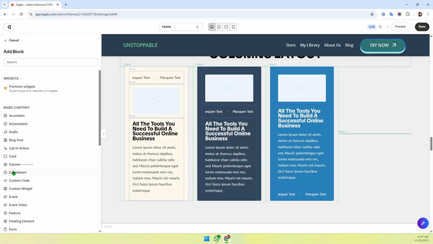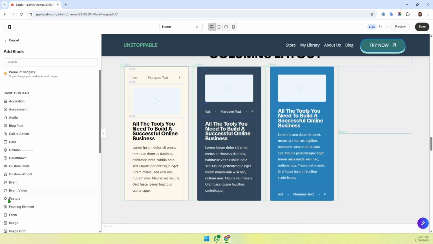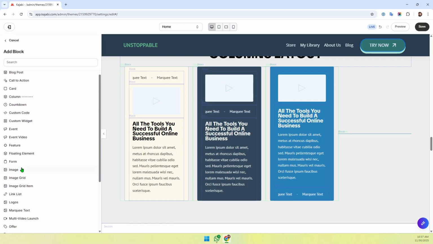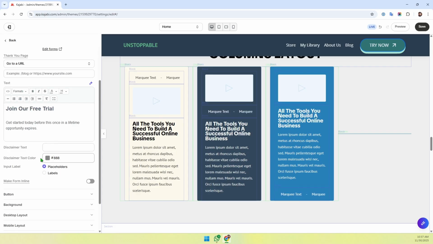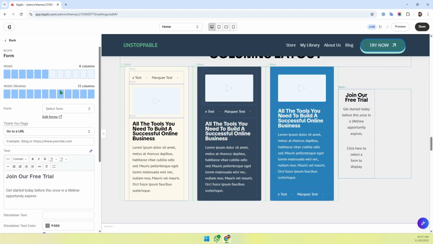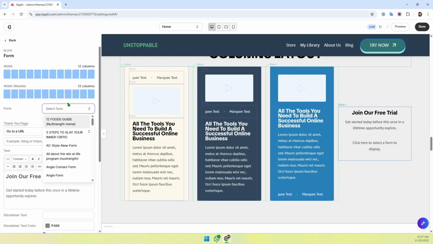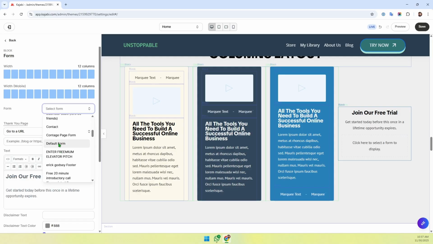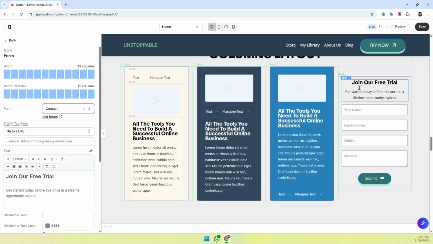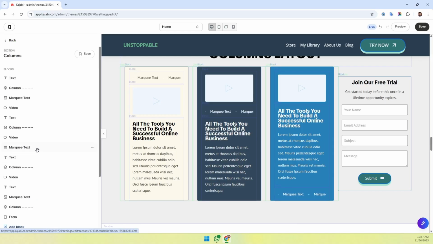So let's add some items. I'm going to add a form, and I'm going to make this one full, and then select a form that is contact, and you can see we have the form. We can add other items here.